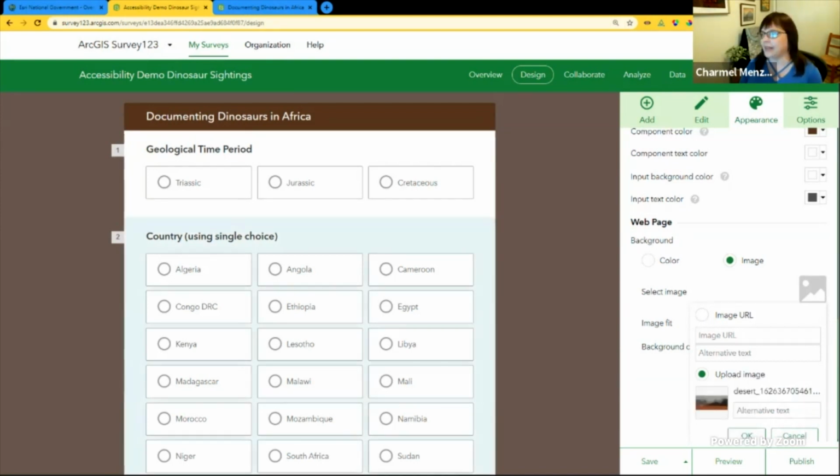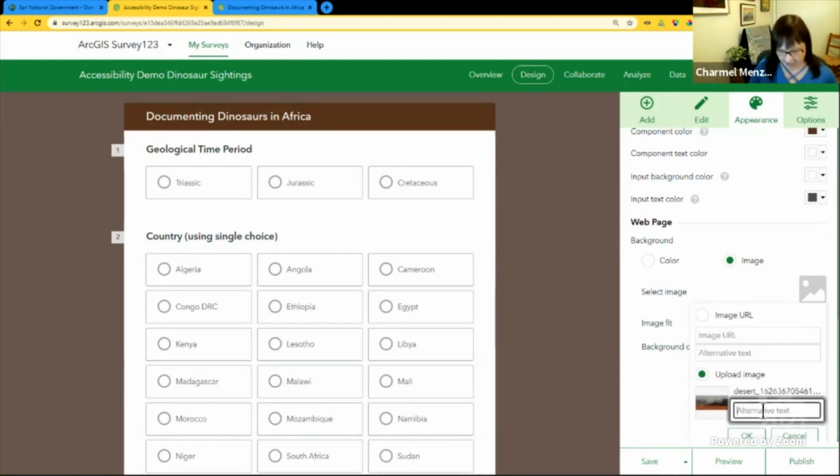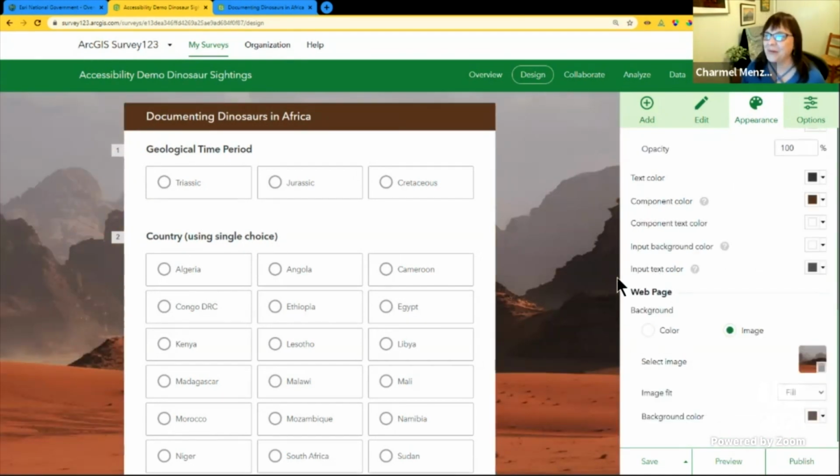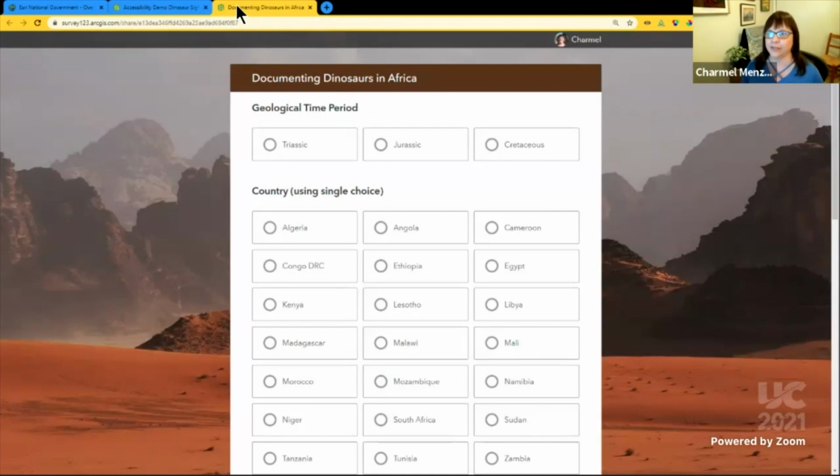When you add an image, new is the ability to add that alternative text. So this is an African desert, since I always type it dessert. And so now we have the background and it has alt text related to it. Let's go ahead and look at the final form in the web browser.